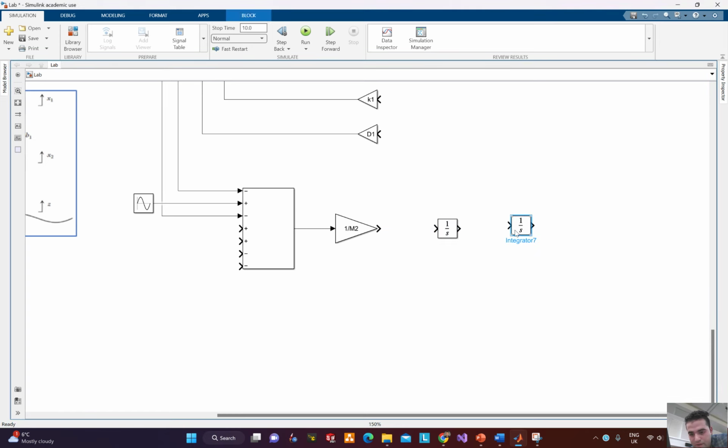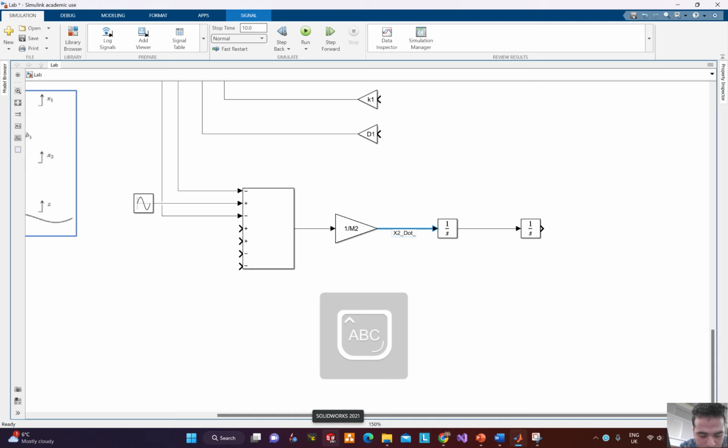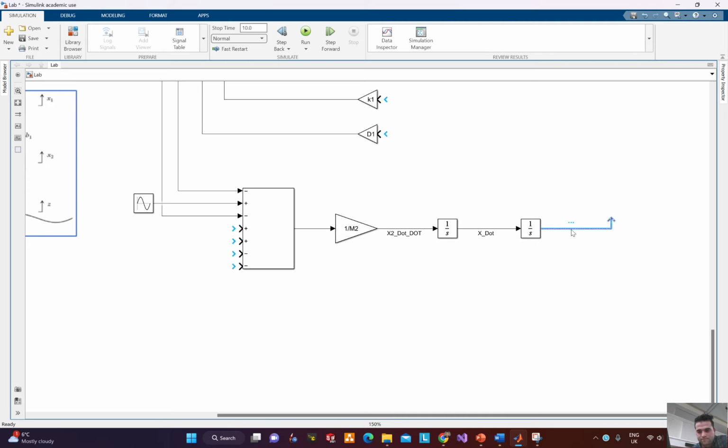One more integrator. So we have here x2 double dot, and here x dot, x dot, x dot dot, x dot. We have here x2.